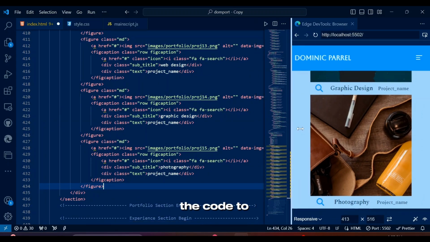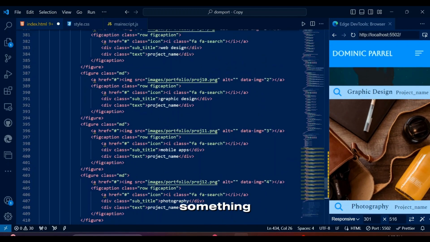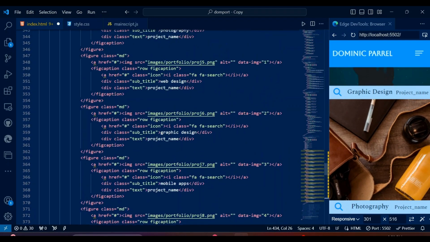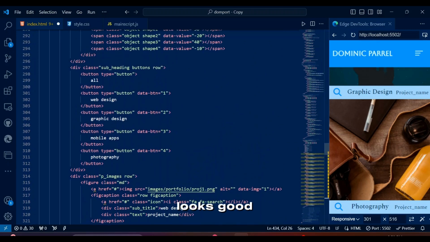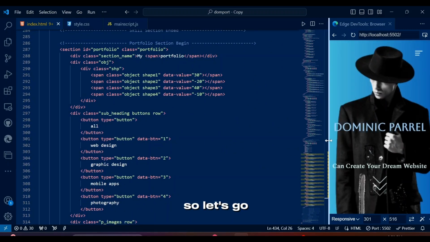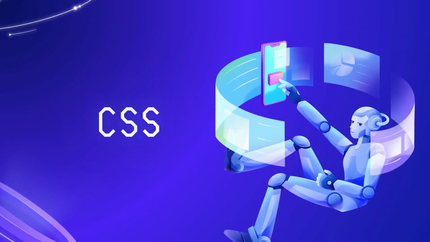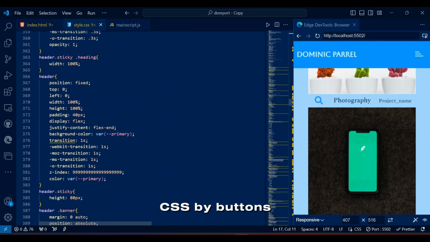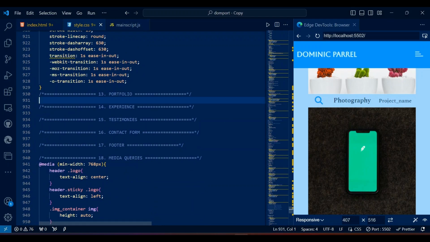Now let's check the code to see if we missed something in HTML or not. So far everything looks good on HTML end, so let's go to CSS. Let's start CSS with buttons and their hover styling.